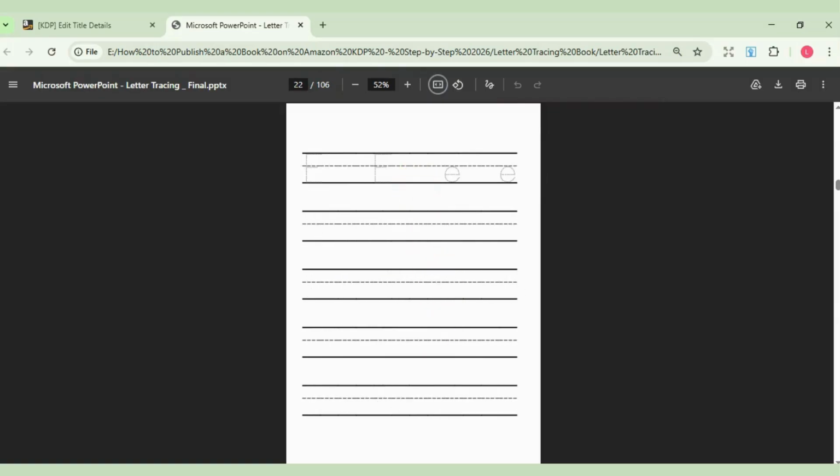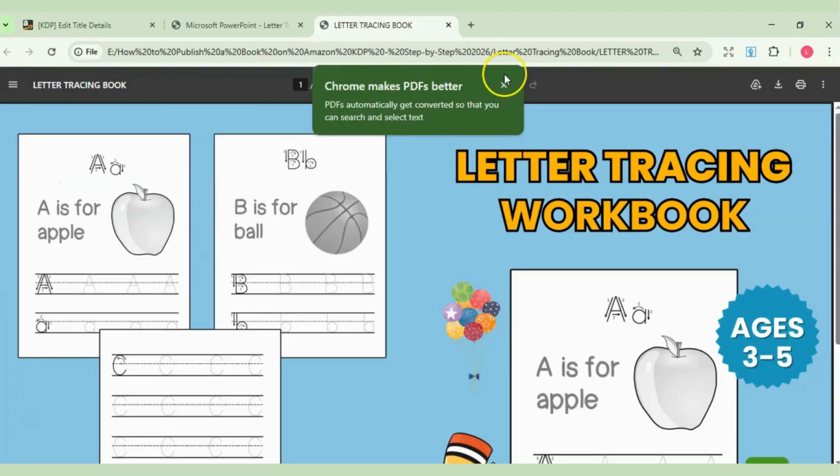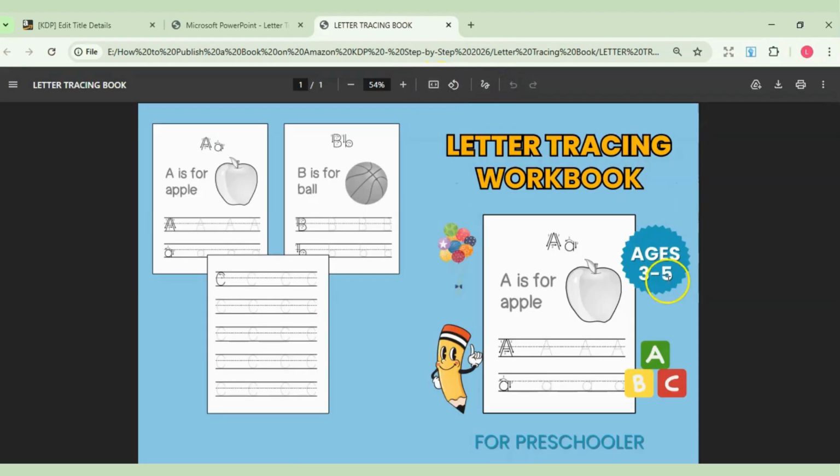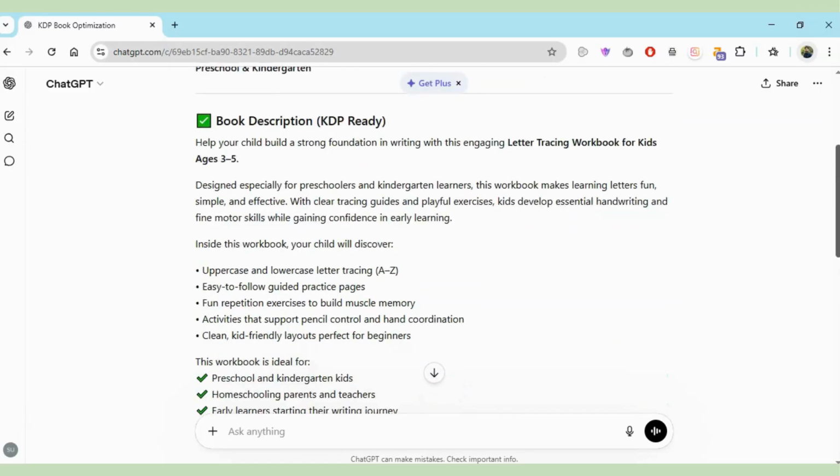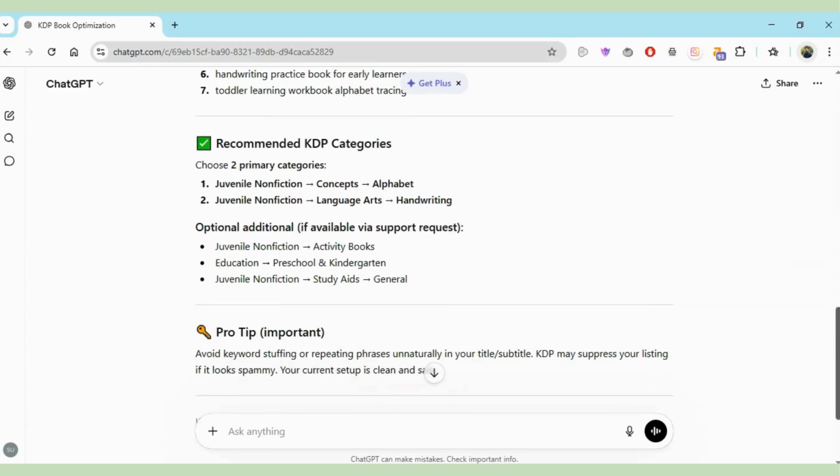Now I will show you my book cover. So this is my book cover, letter tracing workbook. I'm going to upload this book for demonstration only. And the final thing you need is book title, subtitle, book description, backend keywords, and categories.